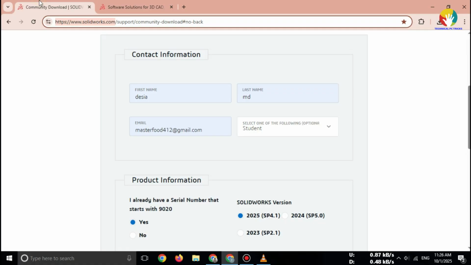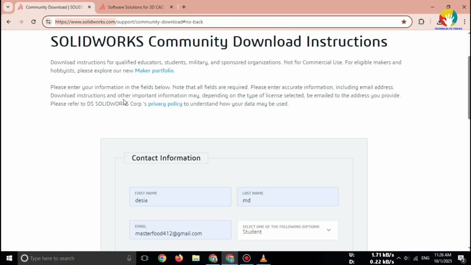Step 2. Sign in or create an account. To download, you must sign in with a SolidWorks account.